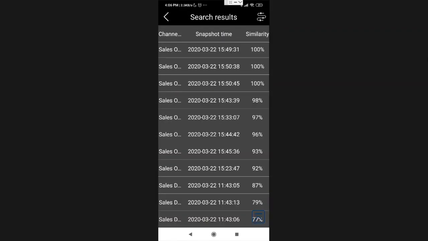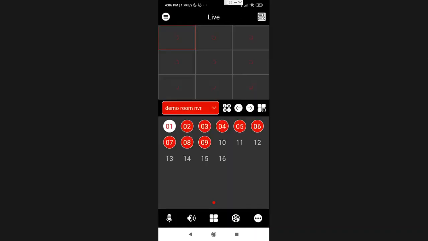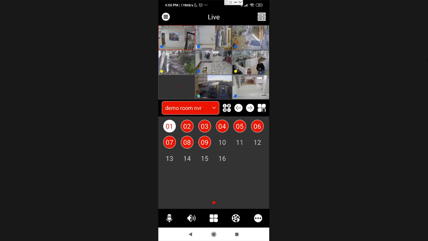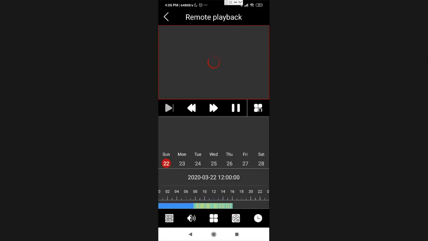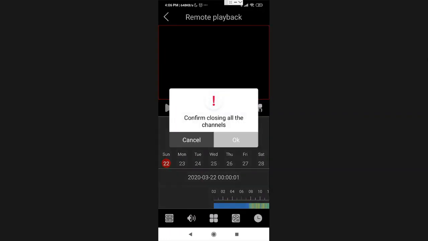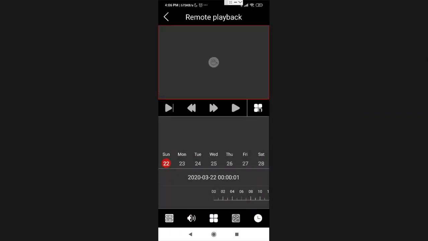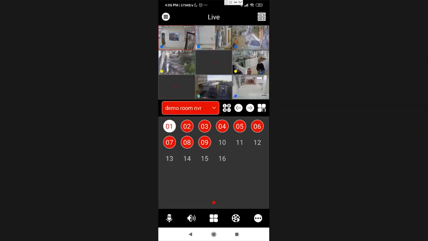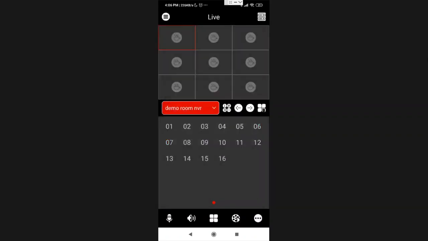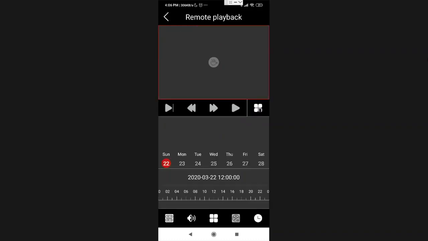So, the next thing we are going to see is playback. Let's go for playback. I'm sorry, I did that too quickly. Now, this is the playback button. The playback button is right down there. You see it turning red? Once you press it, this is playback mode.